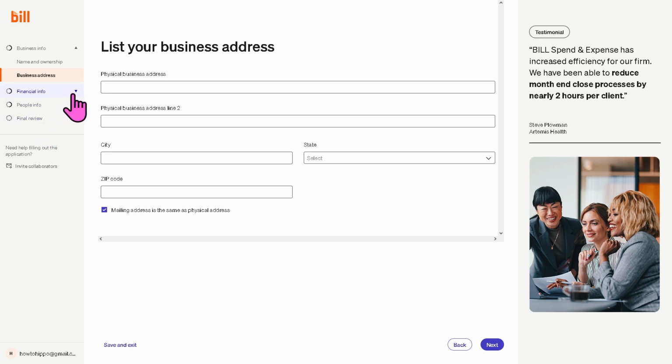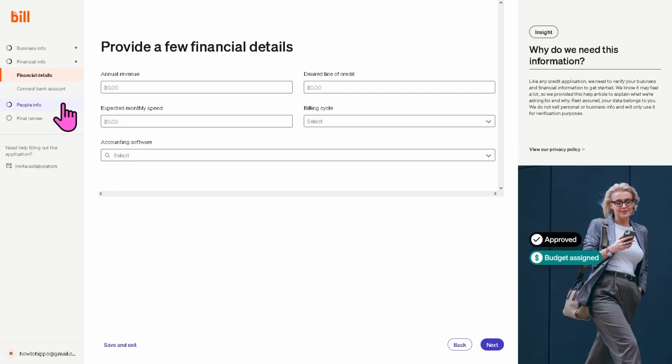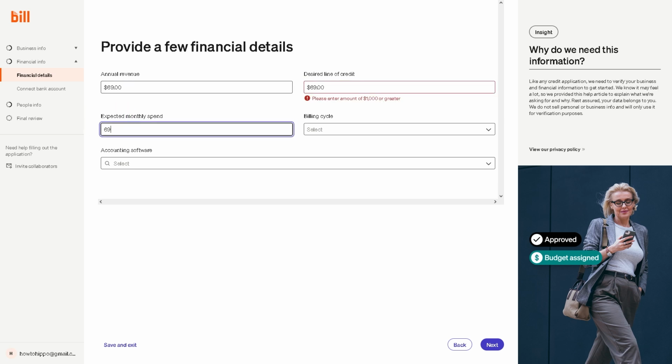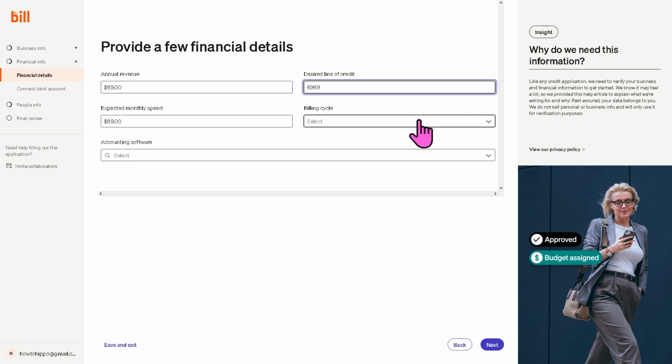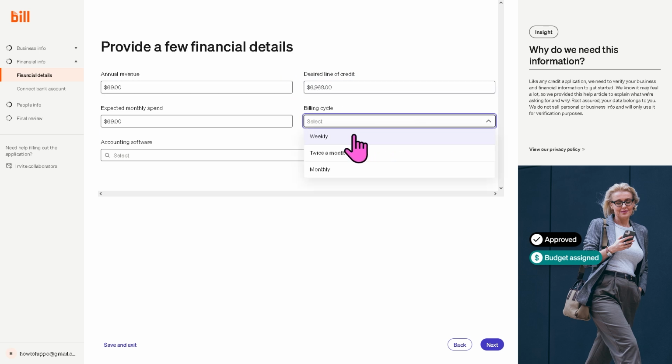You see there is a drop-down menu, and if you click on it, this is where you need to provide basic information about your business's finances. This may include your annual revenue. Let's say, for example, you have this, desired line of credit, expected monthly spend. All right. Let's say we're going to create something like this. And of course, the billing cycle. Is it going to be weekly, twice a month, or monthly?